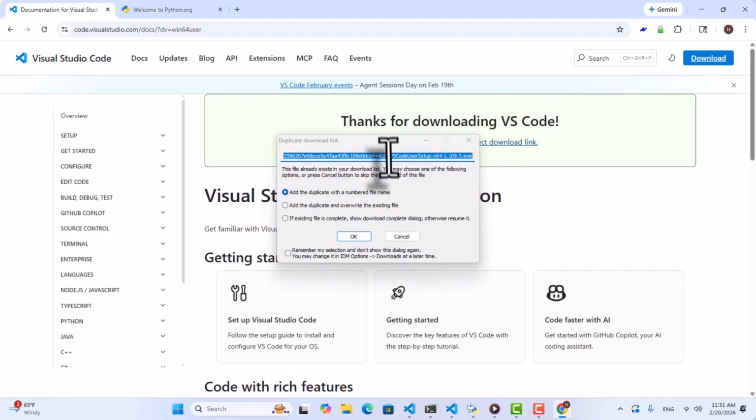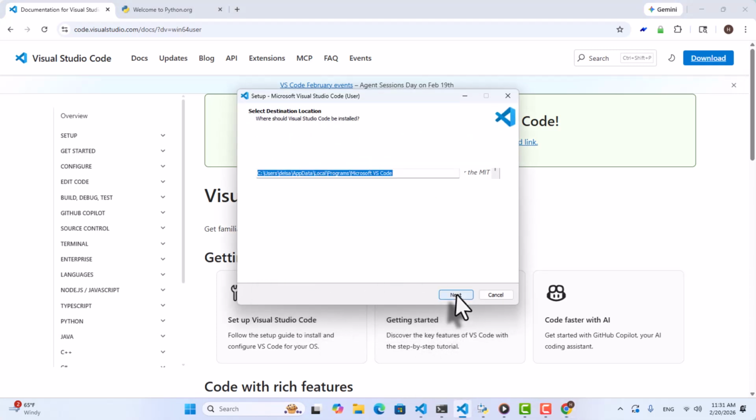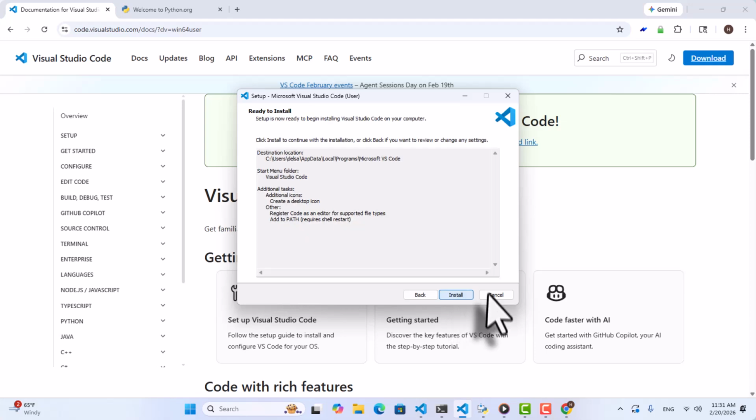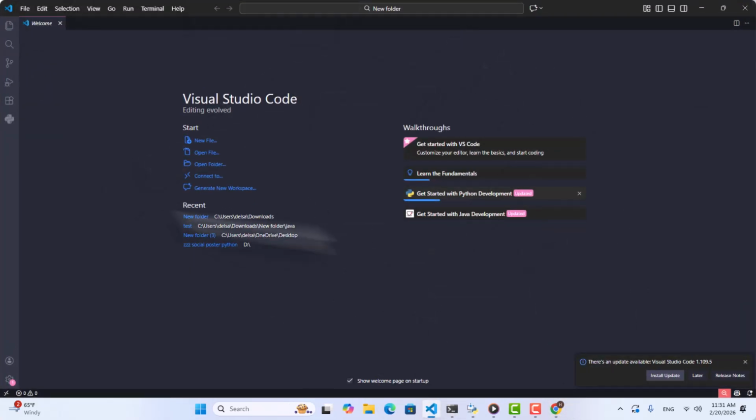Once the download is complete, run the installer. Follow the on-screen instructions and finish the installation. After installation, open VS Code. You will see the welcome screen with options to open a folder or create a new file.